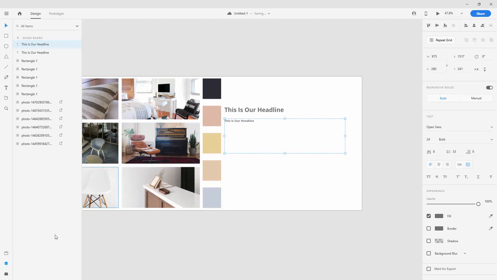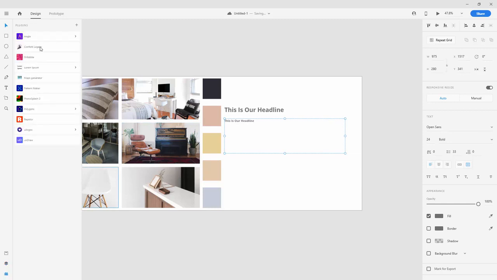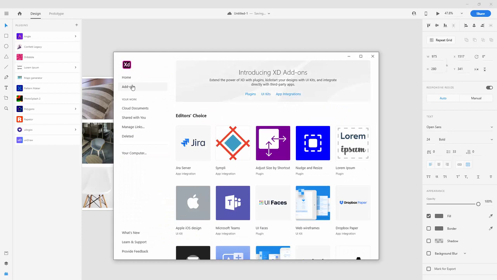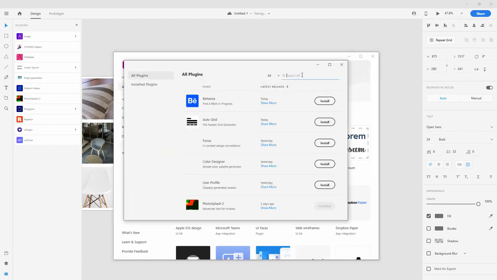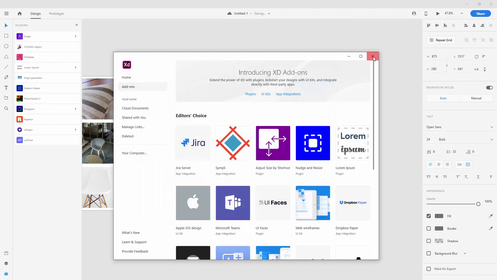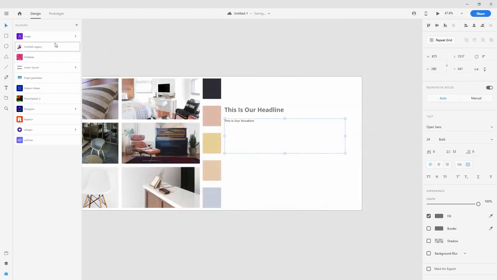And one final thing we want to do is jump right here to the plugins panel and find Lorem Ipsum. It's free to install, and you can jump back to the home screen and you can go to add-ons, you can go to plugins, and from here you can simply type in Lorem Ipsum, and it will pop up right here, and simply click install, and you will have this exact extension, the plugin as I have.